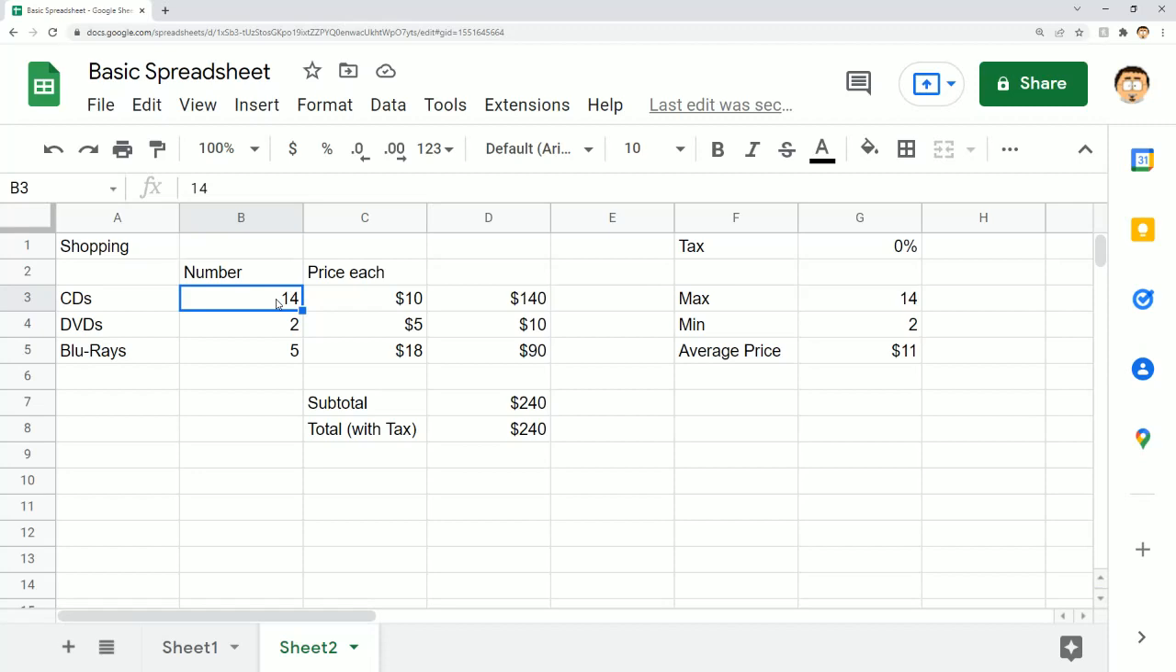for instance, if I change CDs down to 1, you'll notice that the maximum is no longer 14, it's now 5, and the minimum is now 1. That makes sense. And if those Blu-rays all of a sudden shot up in price to $25, then it looks like we're shooting up to 13. Now, if you look carefully, if I actually add up these 3 things, that's $40. 40 divided by 3 is actually $13.33. So this is just rounding off.